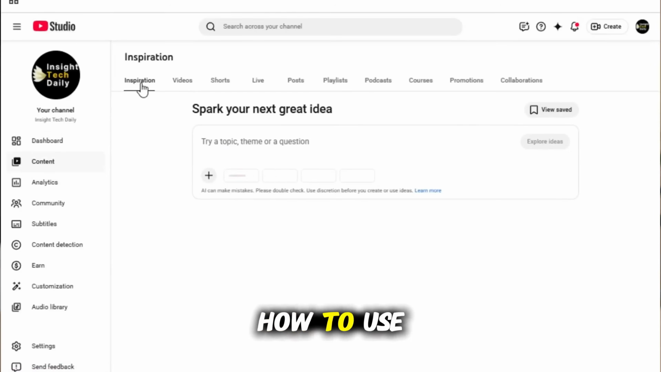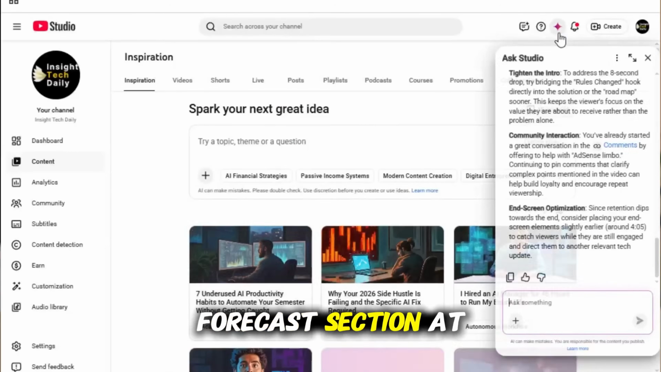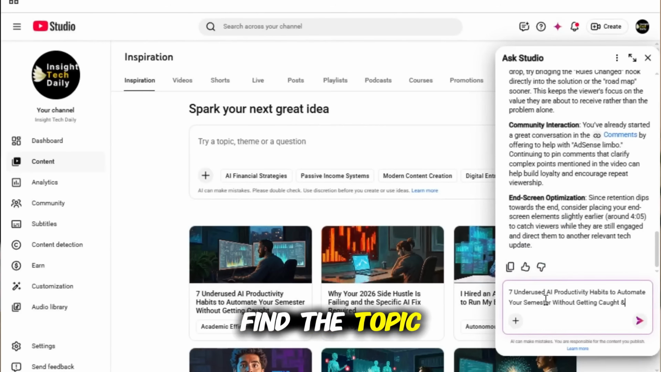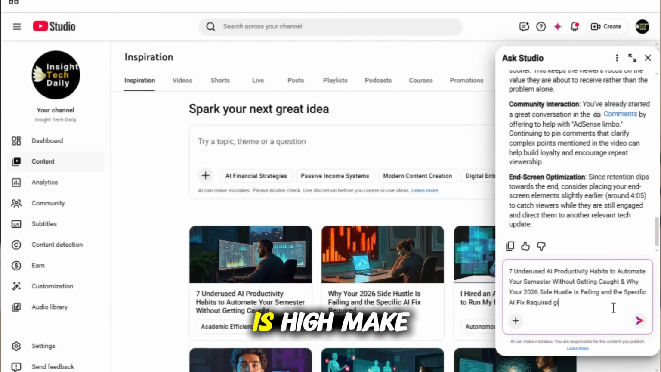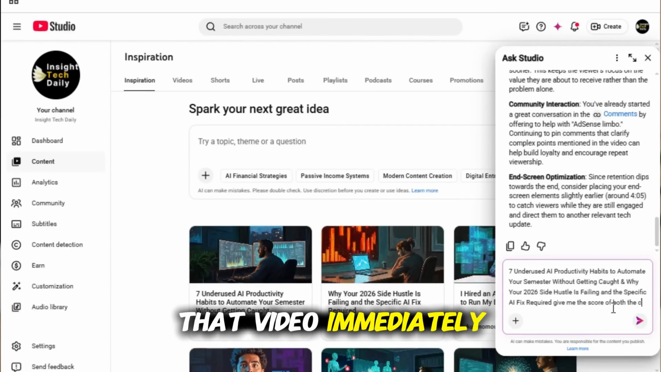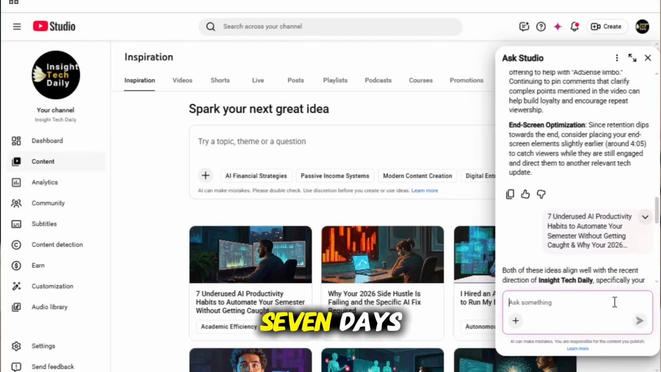Here is exactly how to use it. Open your Inspiration tab. Look for the 7-day trend forecast section at the top. Find the topic rising fast. Check its predictive performance score. If the score is high, make that video immediately. Do not wait. Do not overthink it. The window is 7 days.